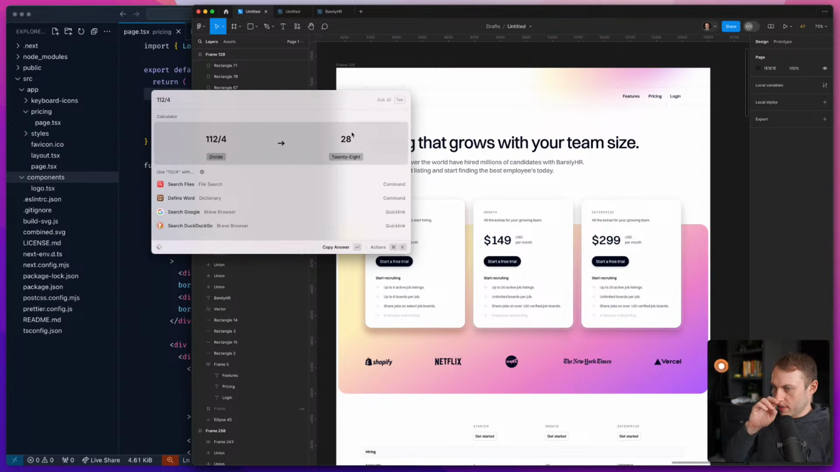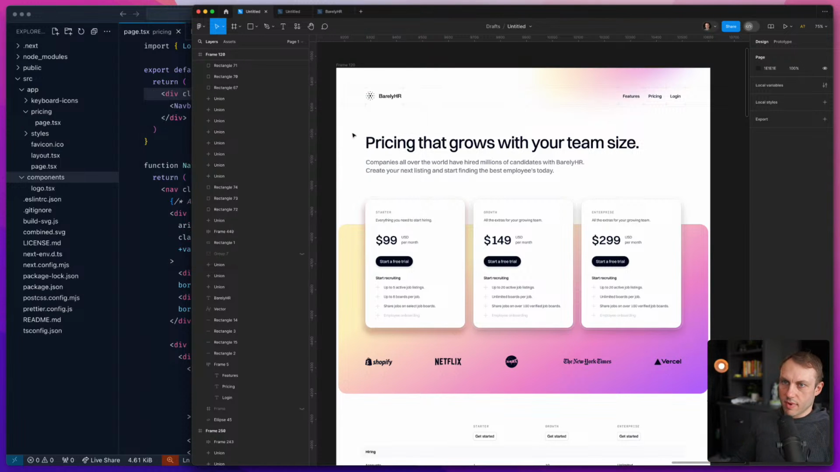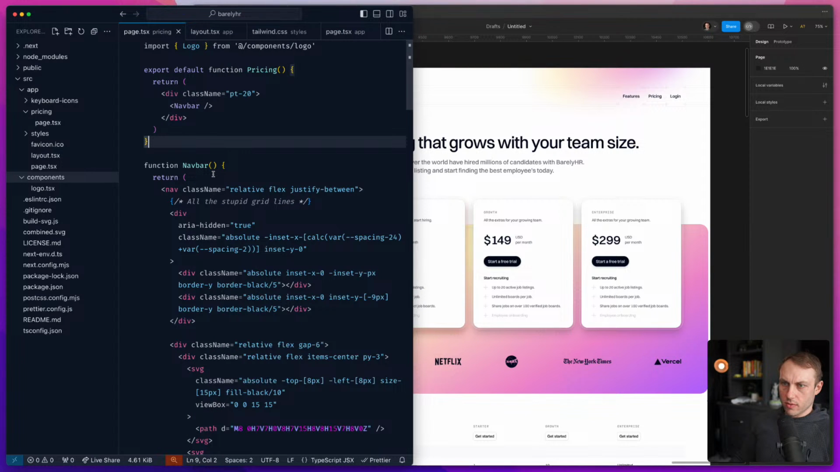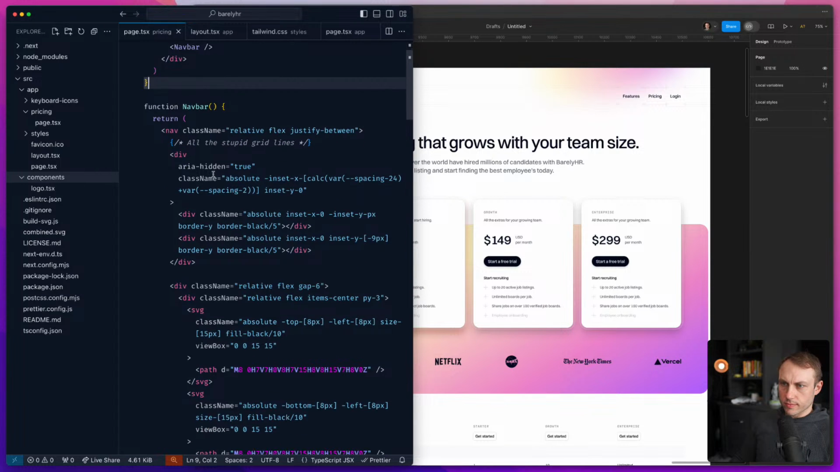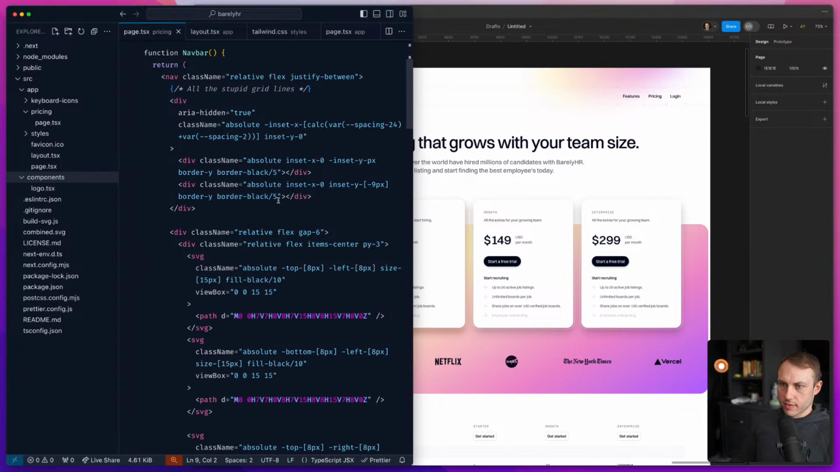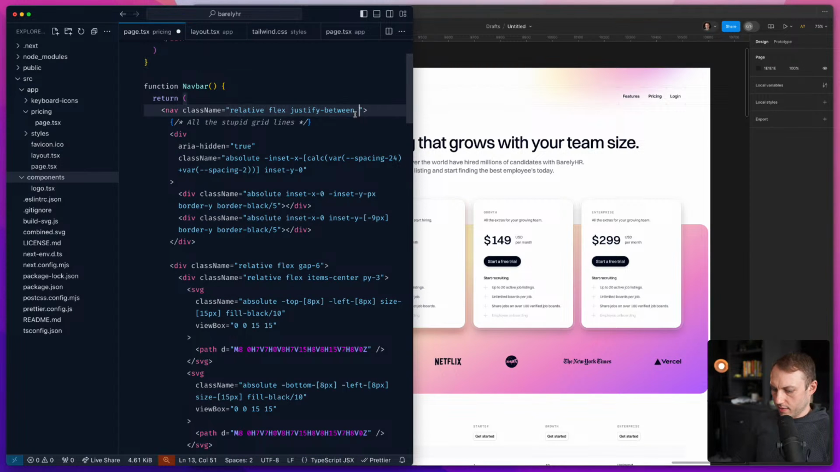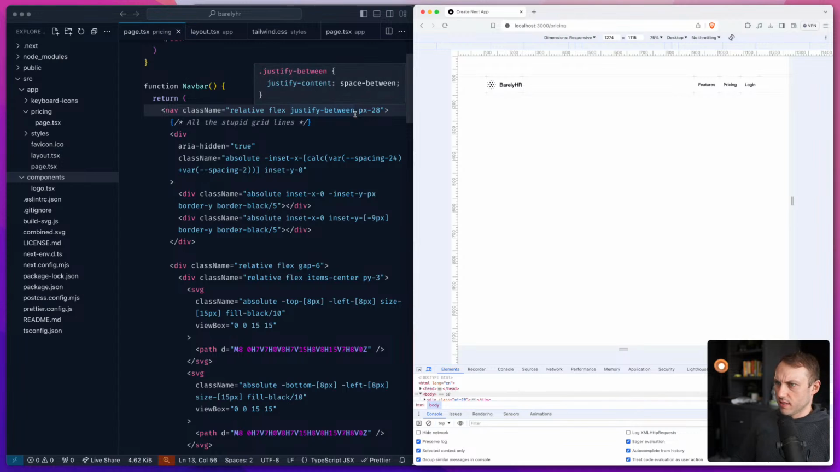112 divided by 4 is 28. So yeah, that's the same padding that we had before. Thinking about how this was built, yeah, starting to ring a bell again. Okay, so we'll slap PX28 on here, see what that gives us.